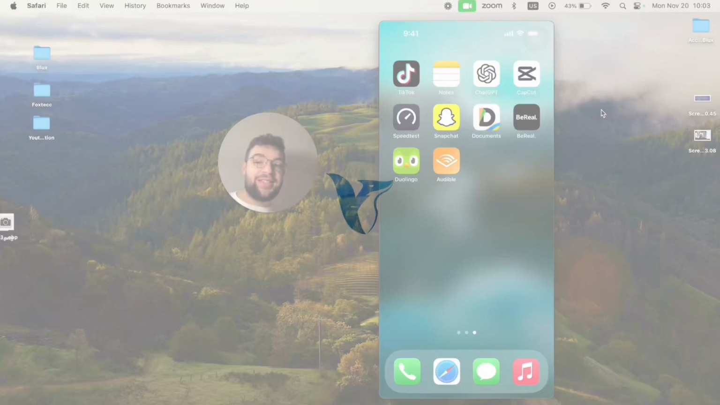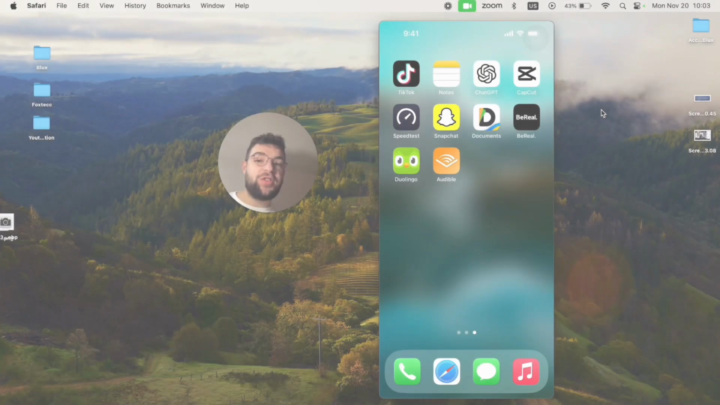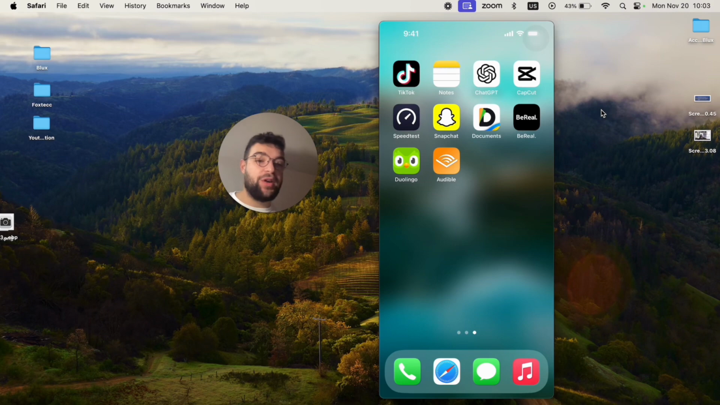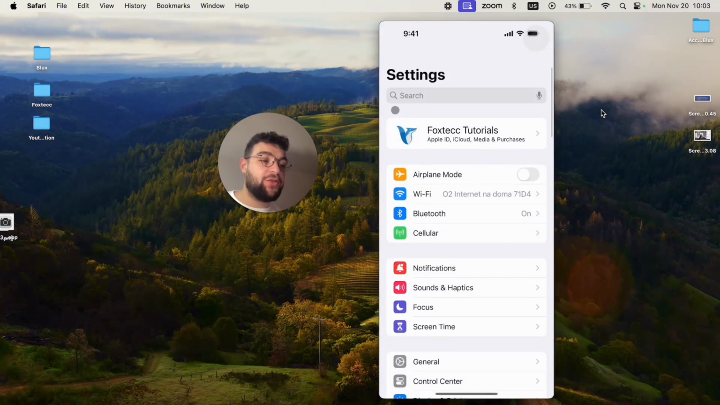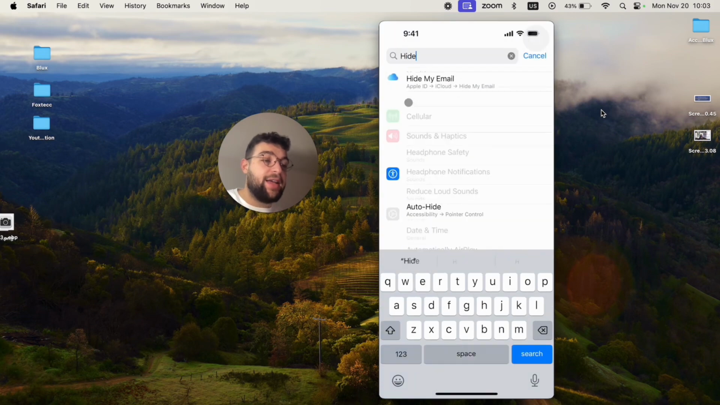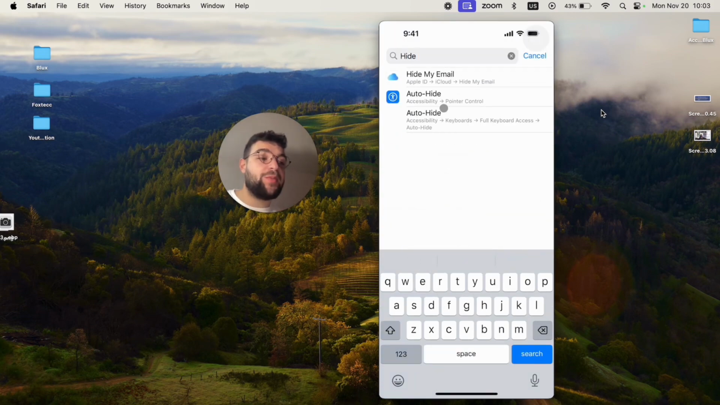Hey everyone, this time let's talk about the Hide My Email feature on the iPhone. Now, if you just open up the settings on your phone and literally just look up Hide My Email, it shows you the option right there. So it is in the Apple ID and iCloud, Hide My Email.